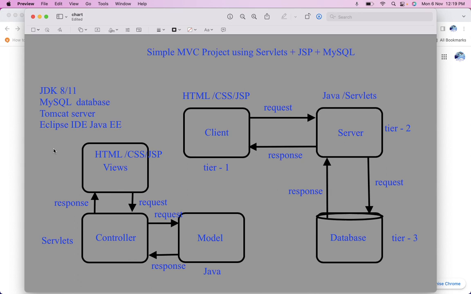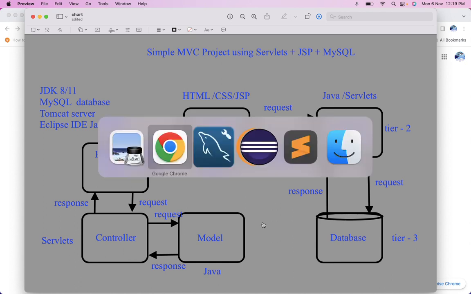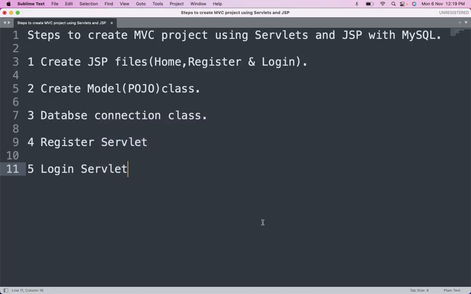Now, what are the steps we need to follow to create the simple MVC project using servlets, JSP, and MySQL database? The steps to create the project in Eclipse IDE. Okay, so this is a simple theory for understanding the 3-tier application, Model View Controller architecture, and required software. Next, we'll go for the step-by-step implementation of the Eclipse IDE project. I have given the points here for reference purposes: steps to create an MVC project using servlets and JSP with MySQL database.